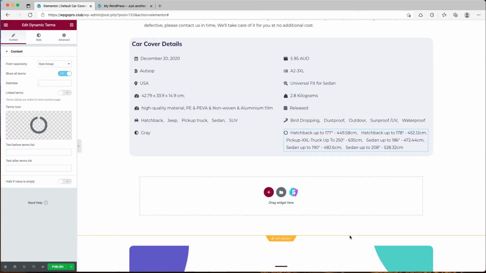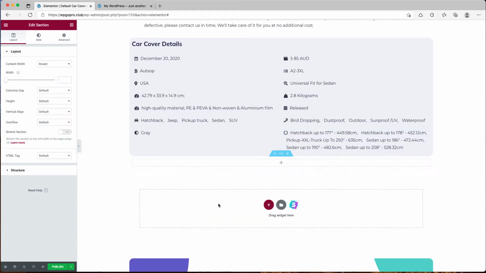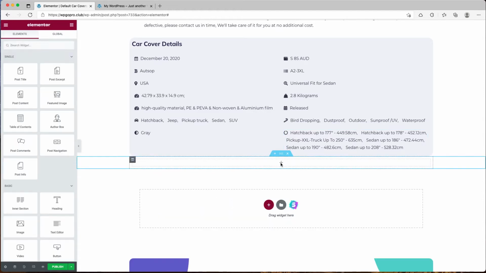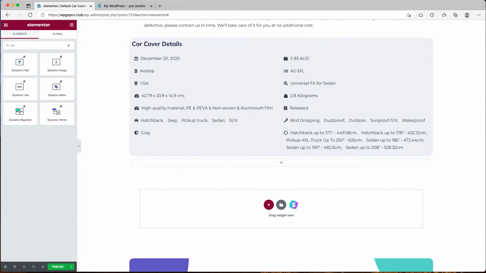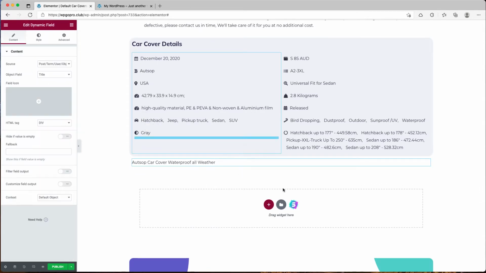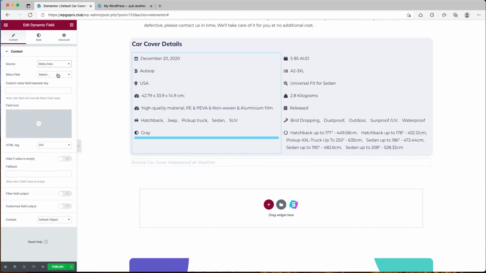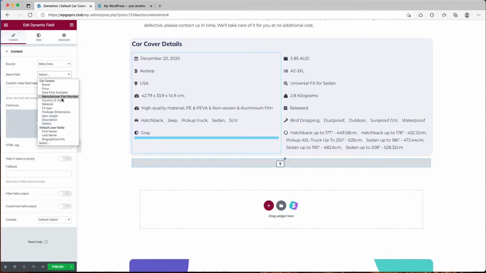Okay, we are done with the details card and we need to add the picture gallery. So, let's add another single column section. In this section I am going to add another dynamic field. Its source should be metadata and the meta field should be gallery.